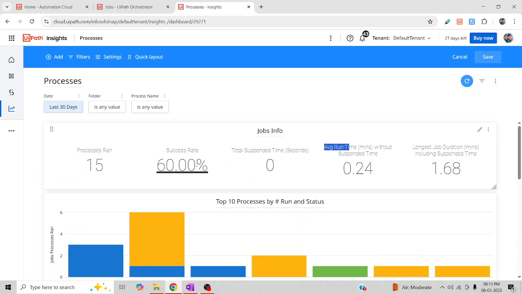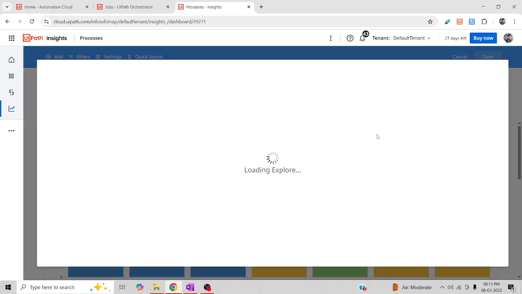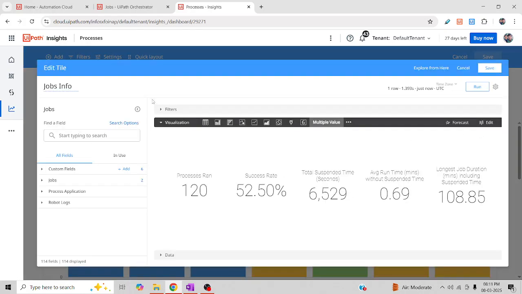So let's take the custom dashboard fields first. To do that, just remember you have to make your Edit Dashboard the initial step, and then you click here, edit. So here all this data got loaded. This multiple value card is named as Multiple Values.